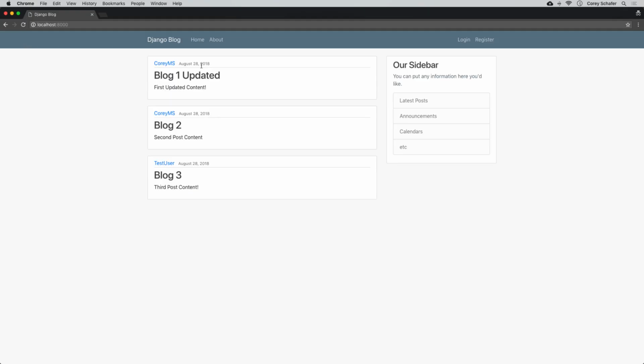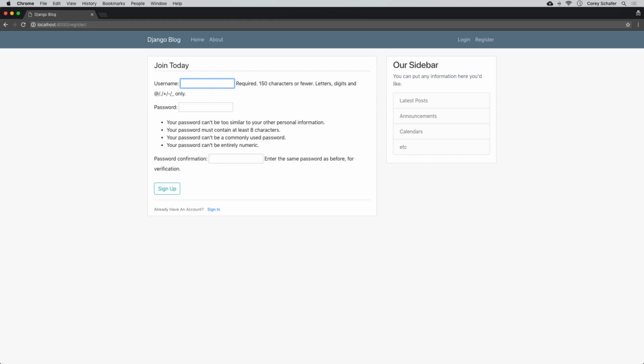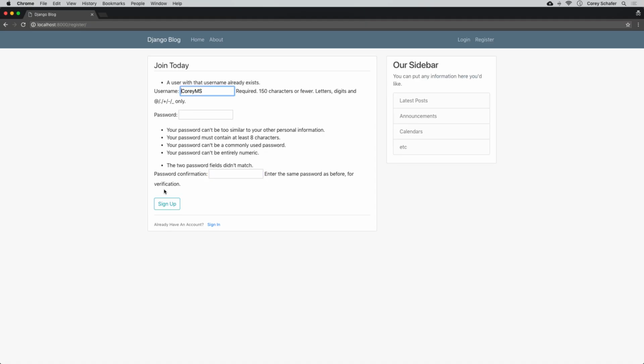Now, that current registration form that we have already does have some built-in validation. So if I go back to that register route, and if I was to fill this out incorrectly, so if I was to try to create a user that already exists, so we'll use that Corey MS user, and I'll also put in passwords that just don't match. So if we click sign up, then we got some validation errors. Now these validation errors might be hard to see with our current styles, but we can see right here it says a user with that username already exists, and down here it says the two password fields didn't match.